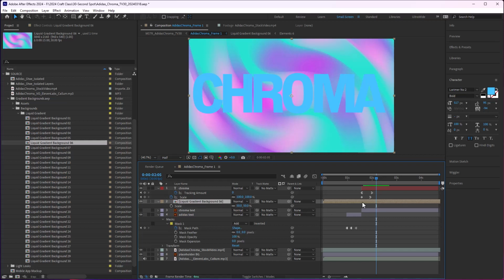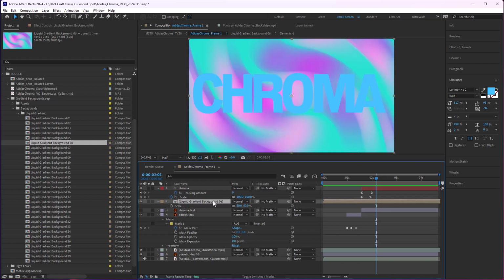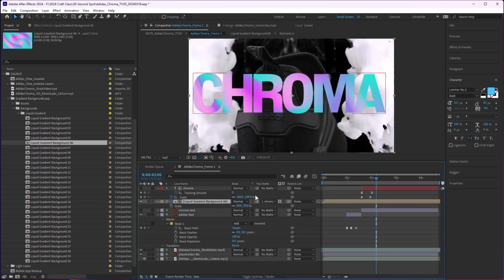Now the final thing to do is make this layer get cut out by the text layer. And we're going to do that by using a track matte right here. This column right here, how it says no matte, it's got a pick whip. Now I don't want to do this where I pick whip the gradient background, because nothing happens. What I want is the gradient background to be cut out by this text layer. So I'm going to use the pick whip on this layer and then select the Chroma text layer. And now you can see how it's been cut out.